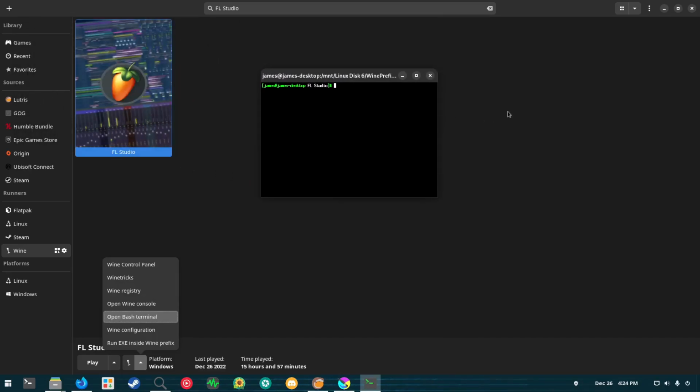And now we need to run two commands. I'll leave these in the description. regsvr32, and then wineasio.dll. And then wine64 regsvr32 wineasio.dll.